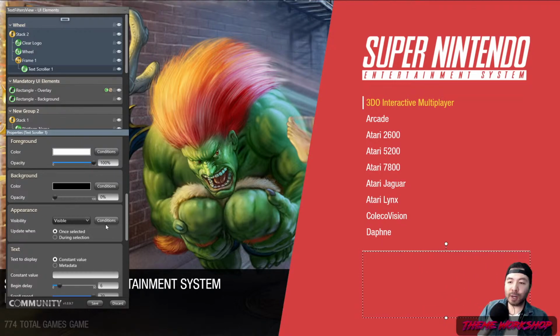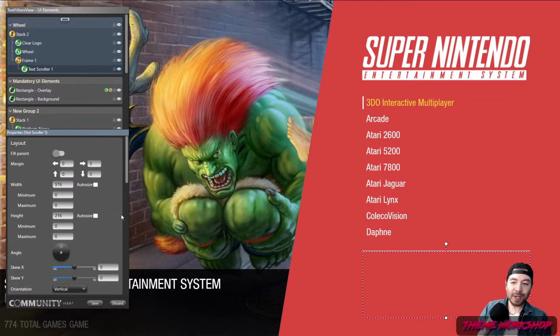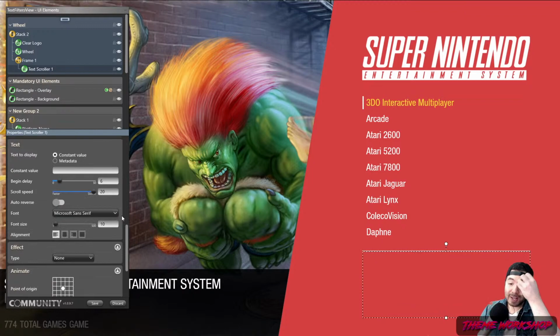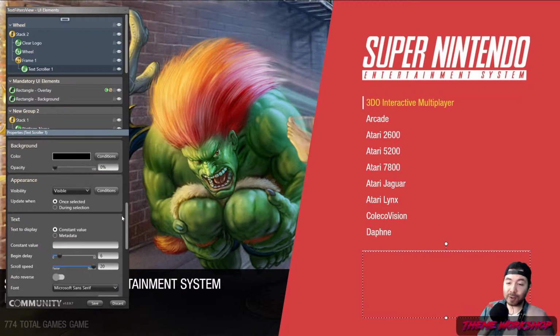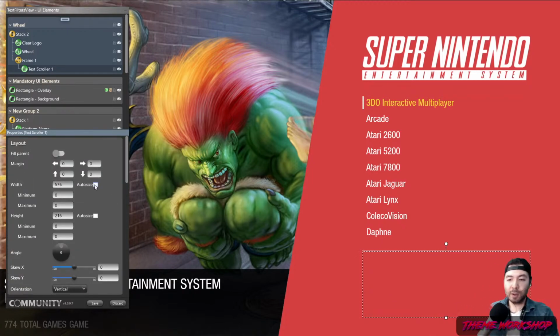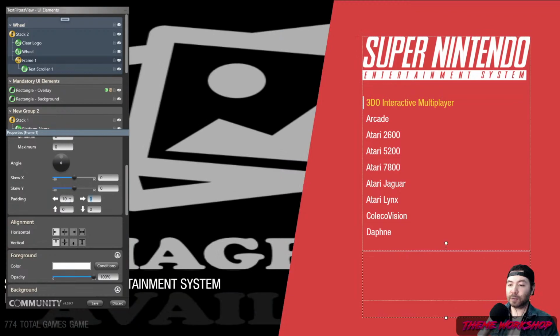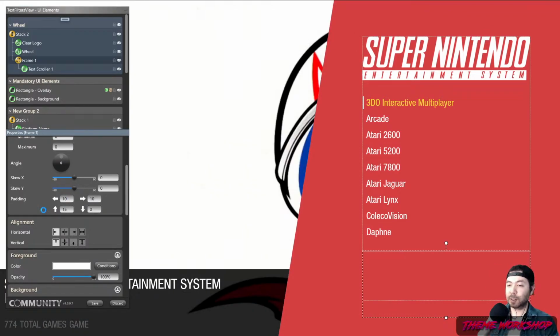Okay, so what I want with this text scroller is I want the margins to be a little different here. Maybe I'll do it on the frame, since there's padding here. I want a little bit of padding on the left and right, and I want the top.